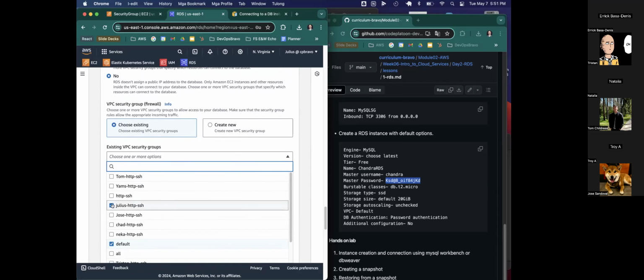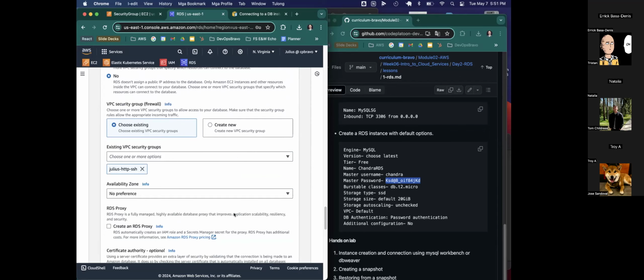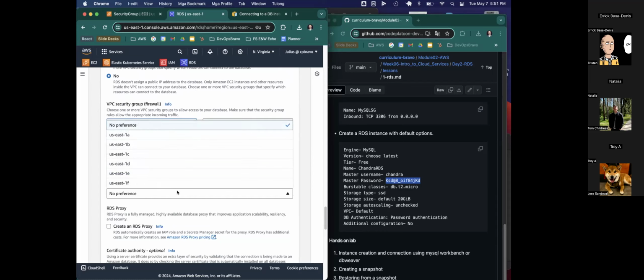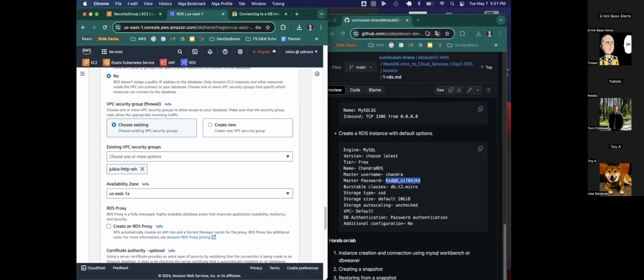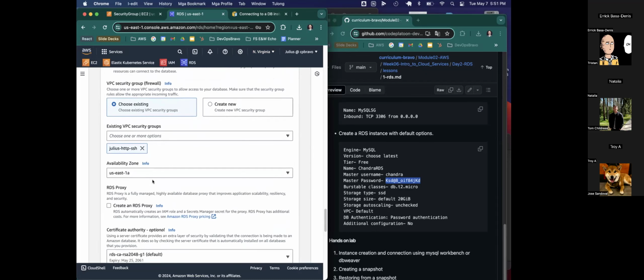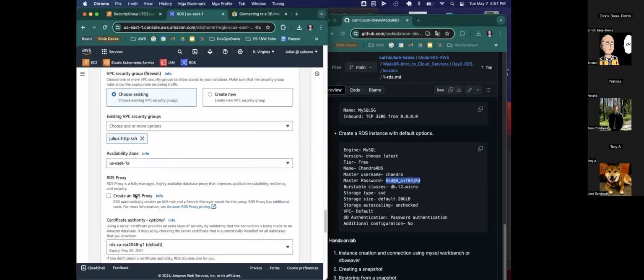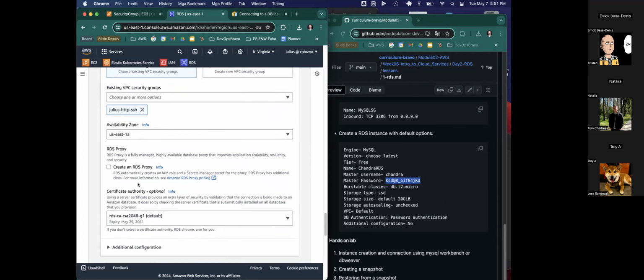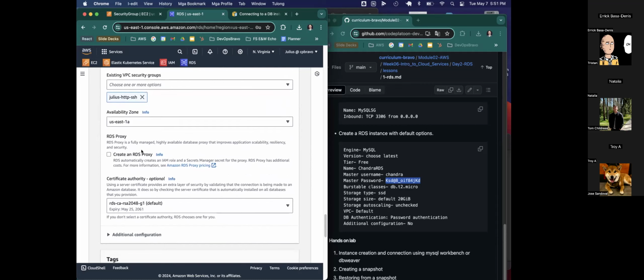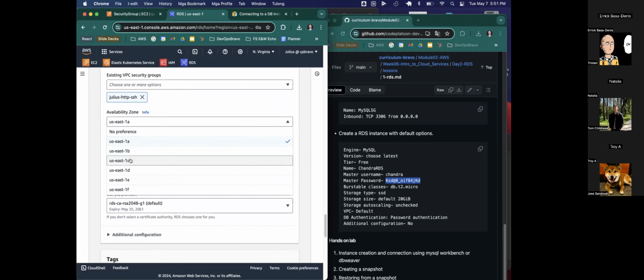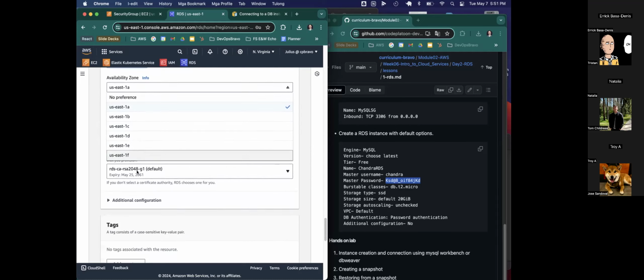I'm going to use my security settings because that's where I opened up port 3306. And we definitely want to be in US East. Is it 1A? Is that Virginia? Or is that the zone that Chandra selected for us? I know we're in US East 1, but I don't know if different letters are just different.